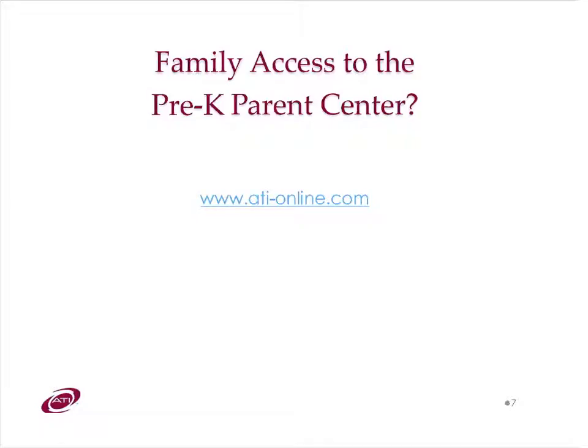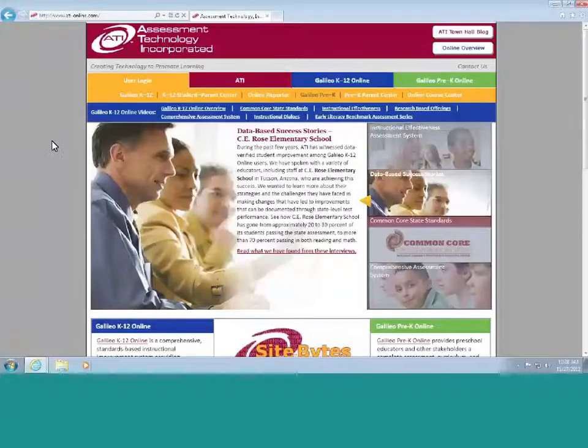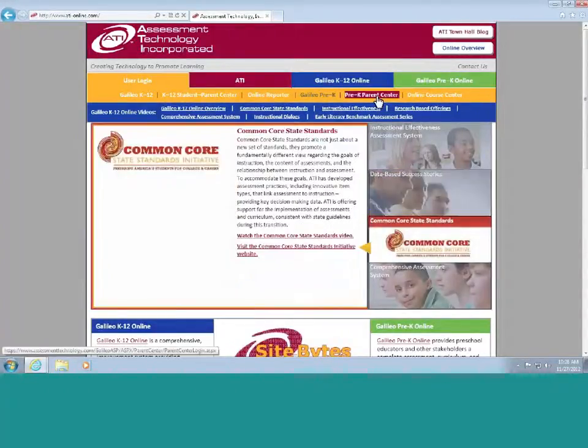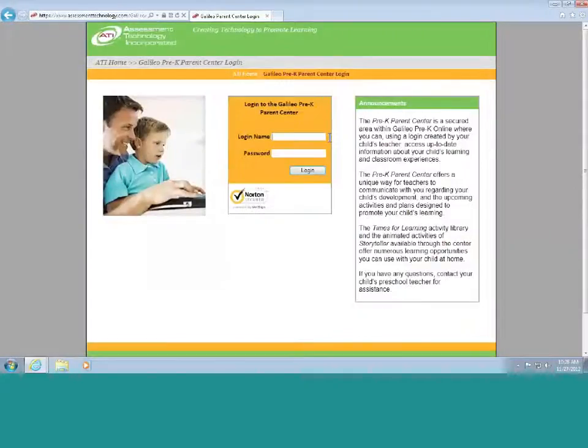Accessing the Pre-K Parent Center is quick and easy. Parents navigate to the Assessment Technology Incorporated homepage at ati-online.com and click on the Pre-K Parent Center link, available in the Gold User Login tab. I'll now demonstrate this. Here we see the Galileo homepage, the Pre-K Parent Center link available in the golden menu bar.